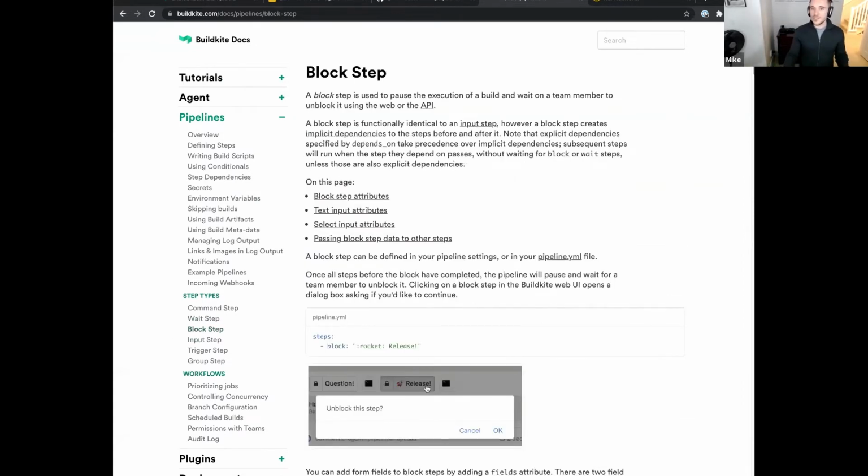Block step, pausing execution of the build until someone comes into either the UI or via the API to unblock it. So this could be, maybe if you perform a build and you need someone to double check and sign off before we hit the deploy button and it pushes to production. Great, you can use a block step for that.